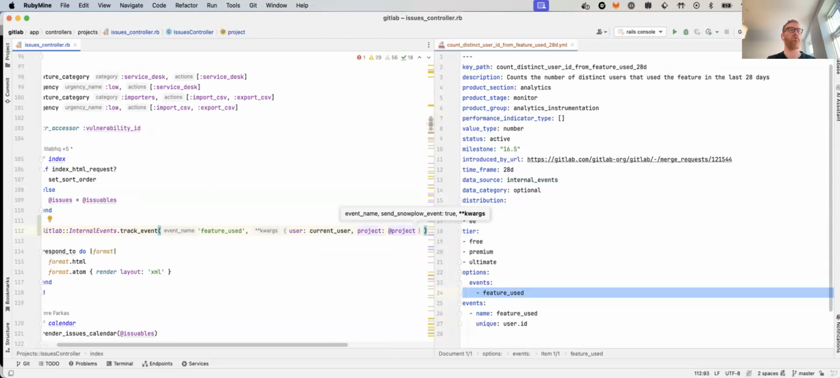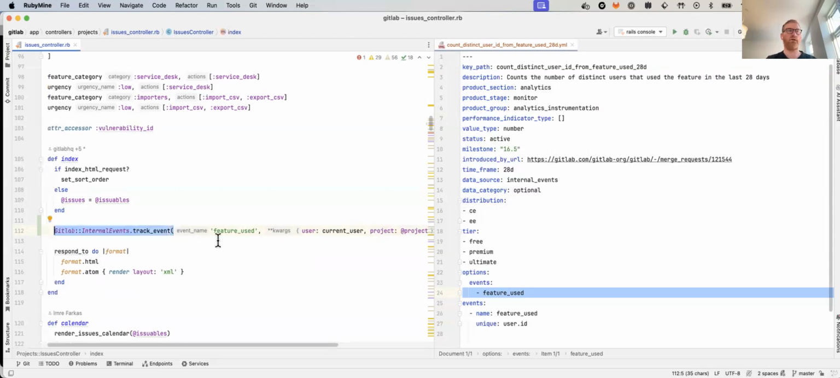This line here will trigger the event called feature used, provide the user and the project. Behind the scenes, the namespace will also be provided, since we'll use the namespace of the project. You can override that behavior if you want to. But let me just illustrate how that works.